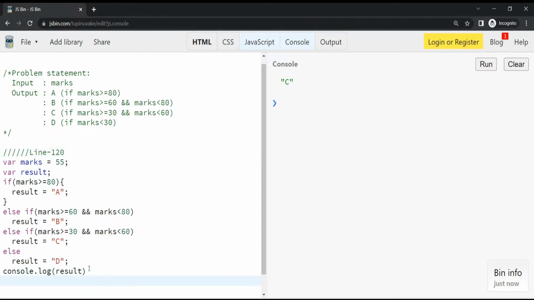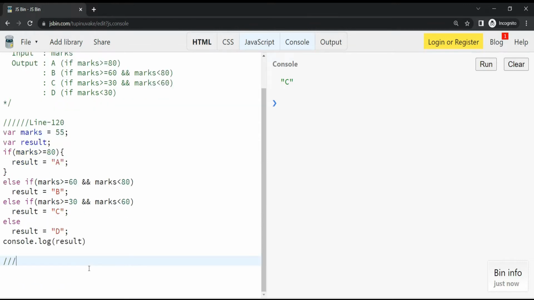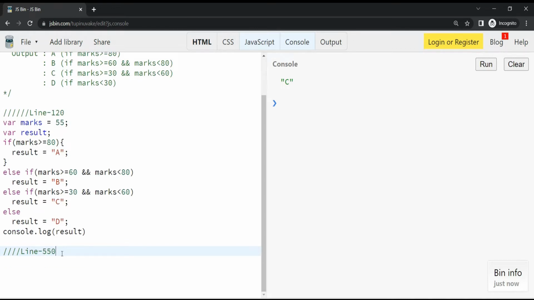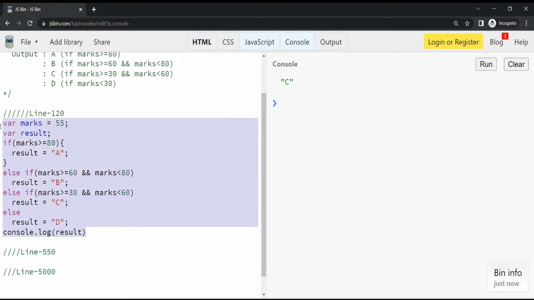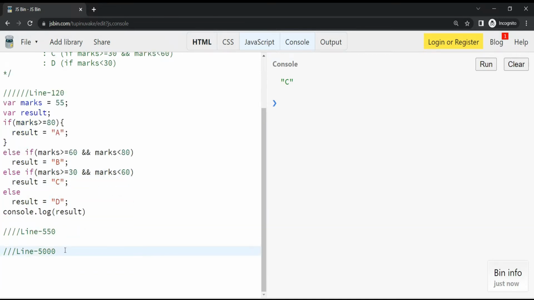I may need this logic in another line, let's say line number 550, where I will give a different input, not 55, a different input. I may need this logic, or a piece of block, at line number 5000, something like that. Okay. In that case, how can I reuse this set of instructions or this piece of code for different input? So 55 is for, let's say, this one. We may have something else for this and this. Now you will have this kind of situation again and again in different scenarios.